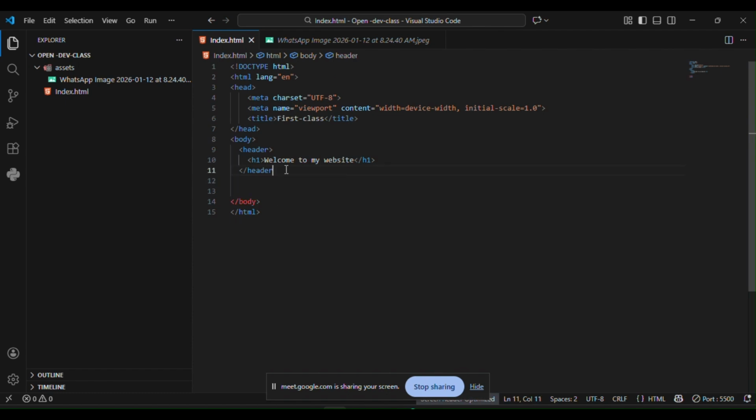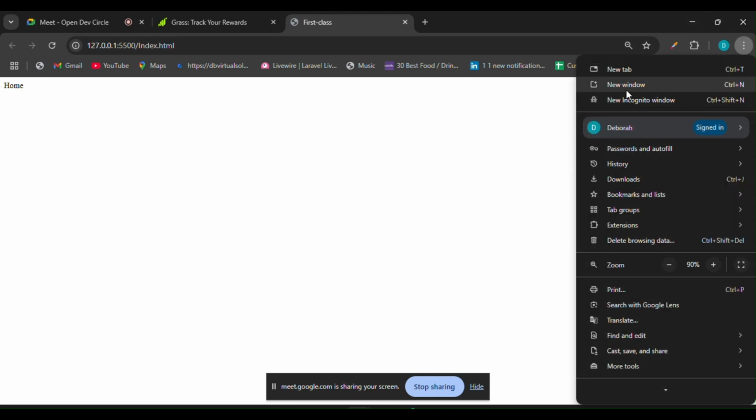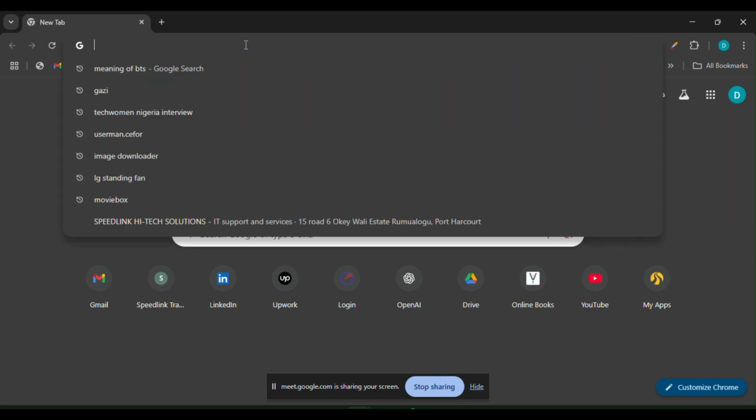Wait, let me remove this. Nav, whereby you can have your home. It will be under a nav. You have your services. Yes, this is how it's going to be arranged. It's going to be in a nav, like if you click on a website, you will see that. Let me see how I can get a website to show. Let me do a new window.